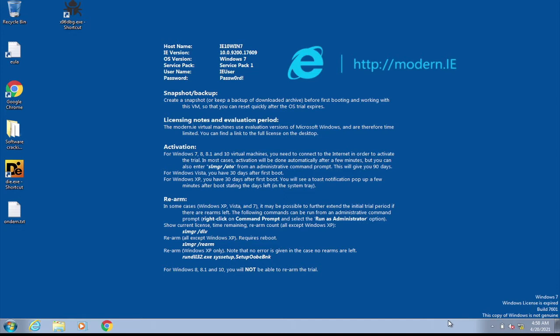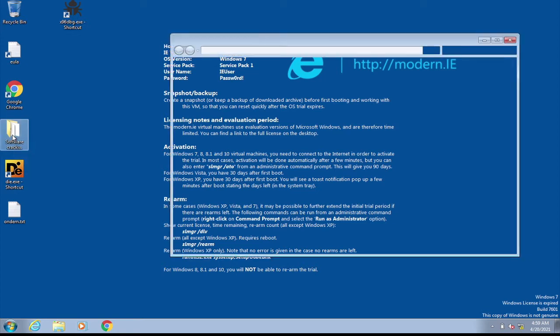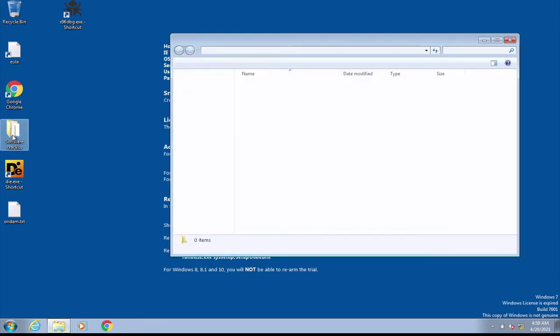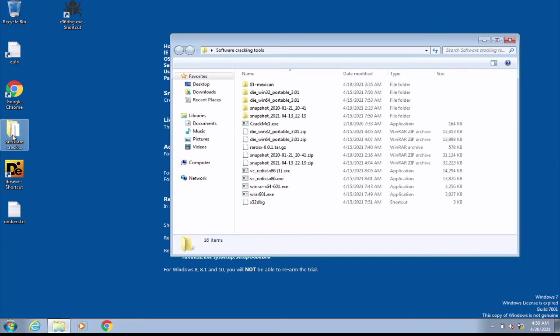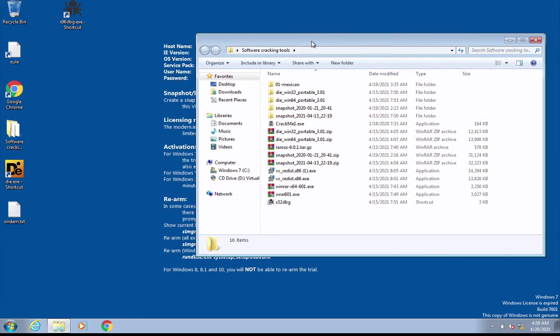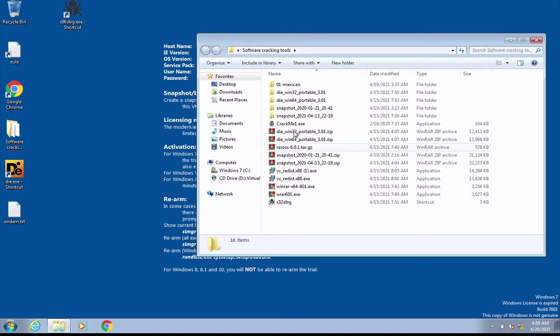So we're back in our Windows 7 operating system. We're going to crack the serial of this application, and I'm going to leave the application in the YouTube description below. First we open our software cracking tools folder. I have a whole lot of things running on the system because I'm on macOS and running VirtualBox, so it will be quite slow, but don't worry, we're going to work with it.